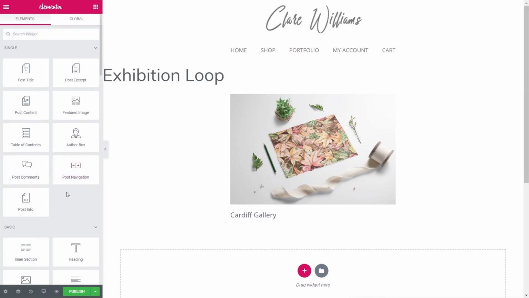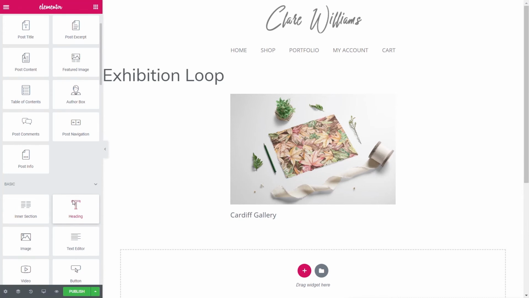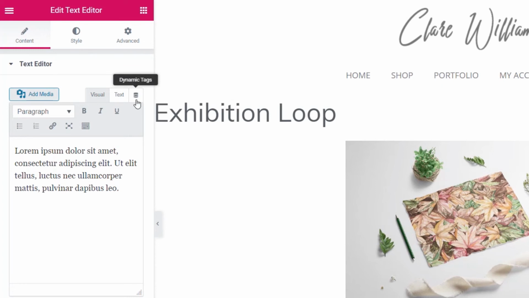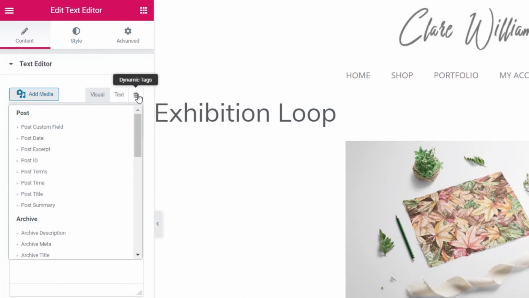But now what we can do is we can come in and we can add in some custom information. So let's just say we want to drag and drop the text editor in there. And from there, we're going to come and choose our dynamic tags, this little symbol in the top right-hand corner that you'll see in tons and tons of different sections and widgets inside Elementor Pro. Now, this is a Pro-only feature. You won't see this in Elementor Free. We can click on there, and we now have a ton of information we can pull in. We're going to choose the post summary.